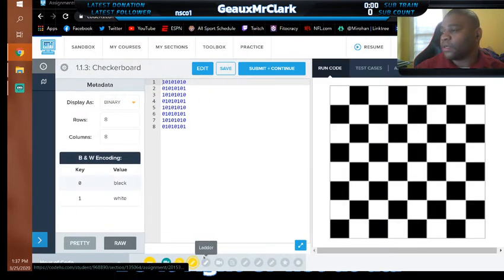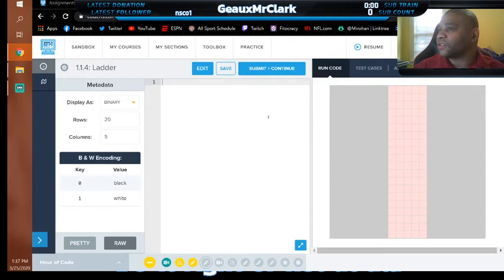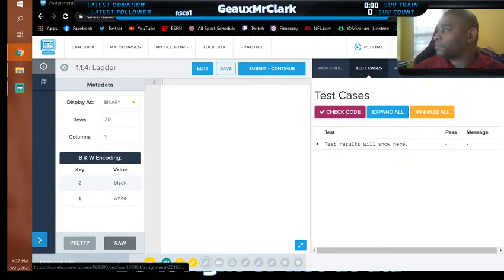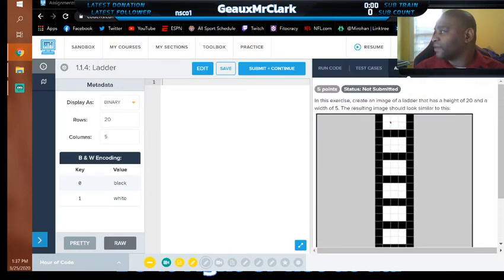Okay, so then they wanted the ladder example. In this exercise, create an image of the ladder. It has a height of 20 and a width of 5. And it should look like that. Where's the image again? Alright, so we want it to look like this. Height of 20, width of 5. So 1, 2, 1, 2, 1, 2, 1, 2. Cool. So let's go ahead and set this up.